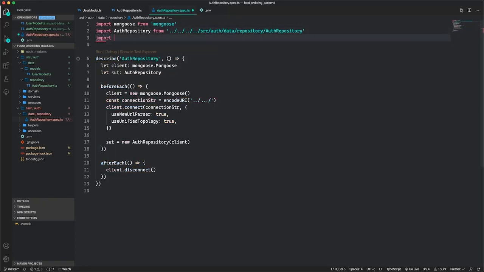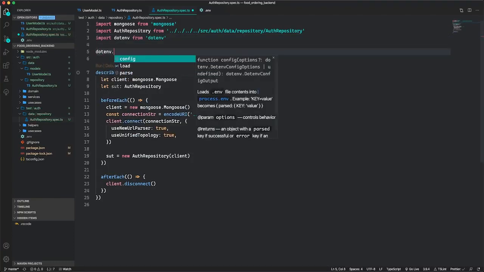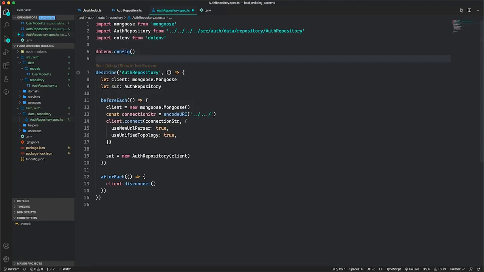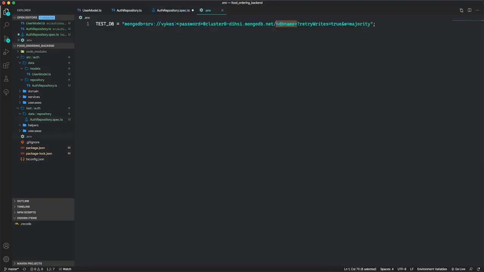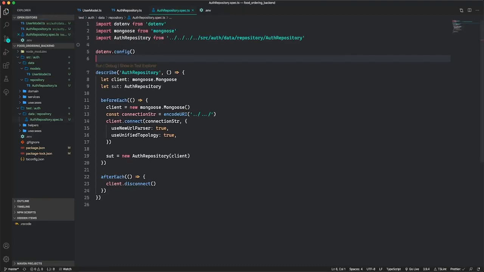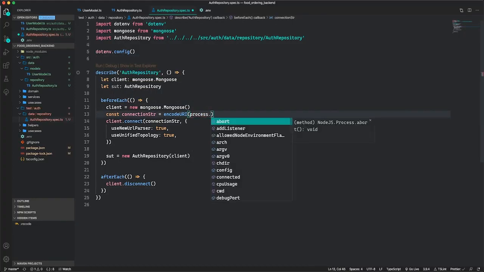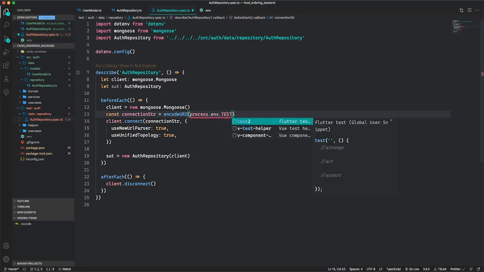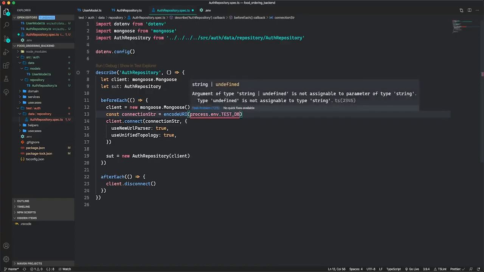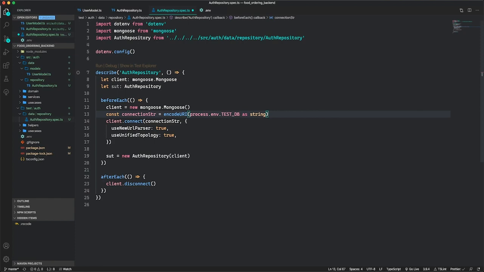So I'm going to say import dotenv from dotenv. And then the first thing before anything happens, I want to call dotenv and call the config method. So this now allows my process environment to have access to all my environment variables set up in my .env file. So now I can say URI equals process.env and the name of the environment variable, which is TEST_DB, and I have to cast it as string.